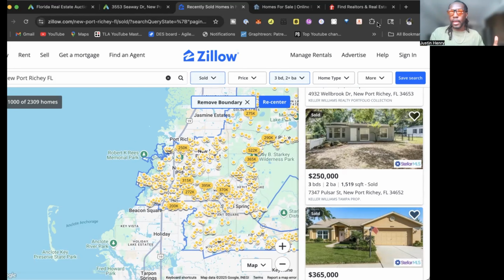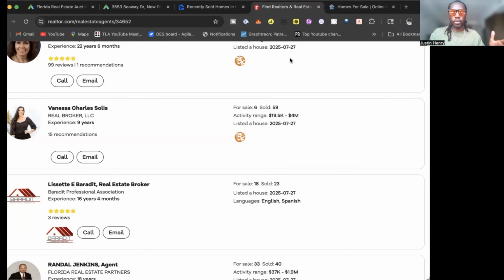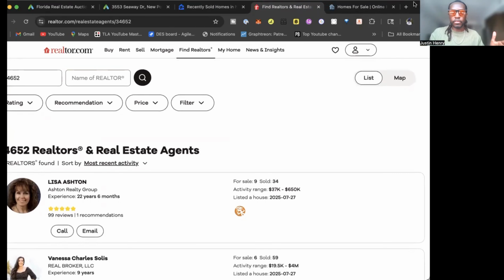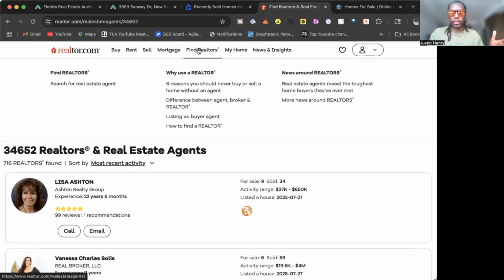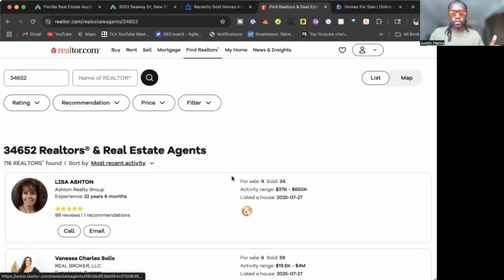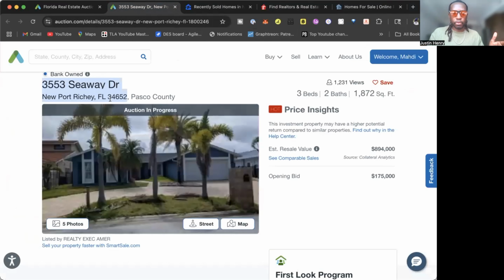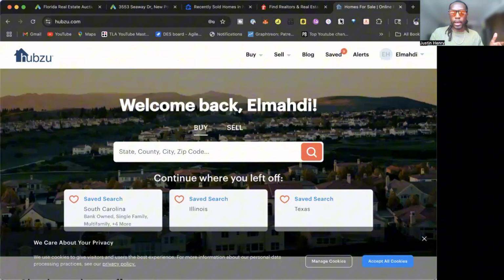Now you want to find an actual CMA. You want to run a CMA report with an agent. Now, what you do here is pretty simple. I'm already logged in. You'll click at the top on realtor.com, find realtors. You'll put in the zip code. Now, what's the zip code for this area? It's 34652.